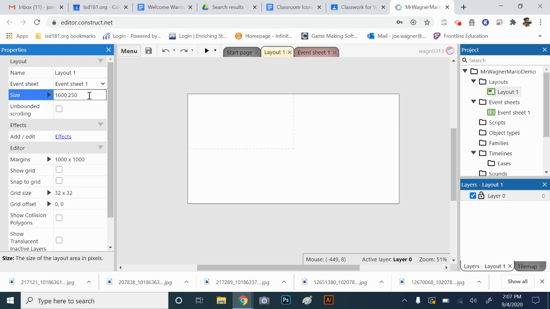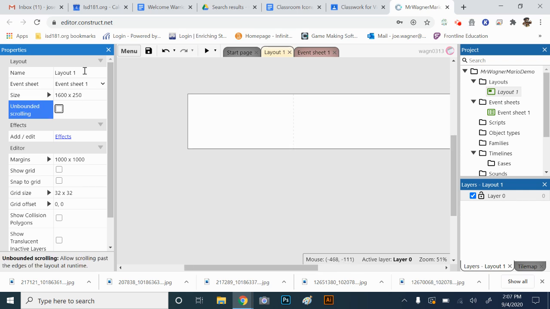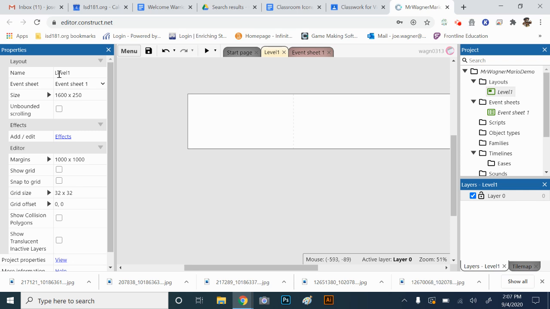Okay, and just press enter when you're done there. Also, we can change the name up here as well. So our layout 1, we're going to call it just level 1 with no spaces. Okay, and you can rename it up here in properties, or you could have just right clicked it over here.